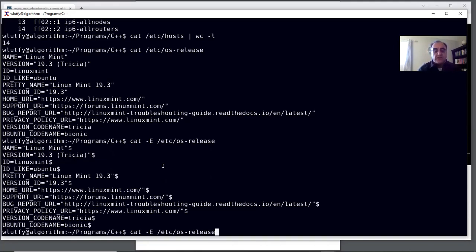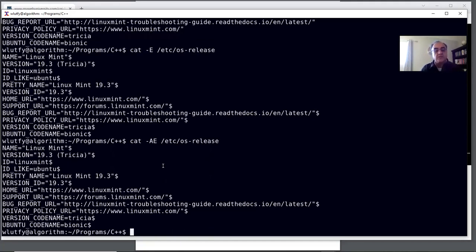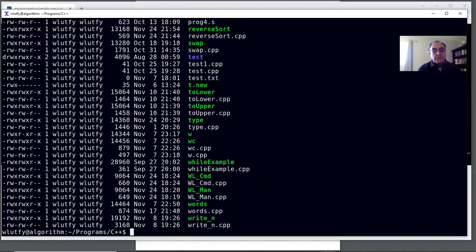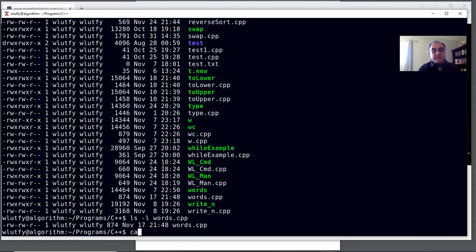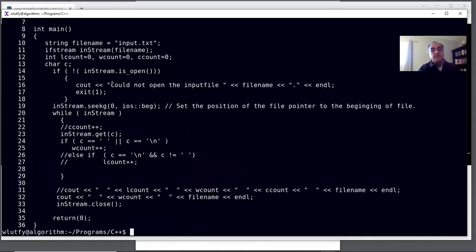So if I do -A at the same time, any control characters that are there, with tabs and everything, and this file does not have anything. Let's just look into another file, like here. I'm going to look at the words.c++. So if I say cat -n words.c++, notice the content of this file is showing 36 lines.